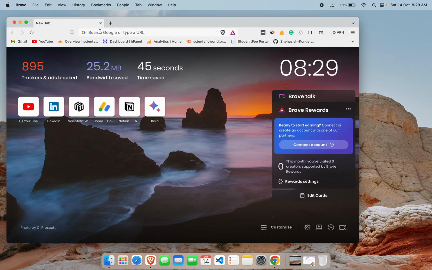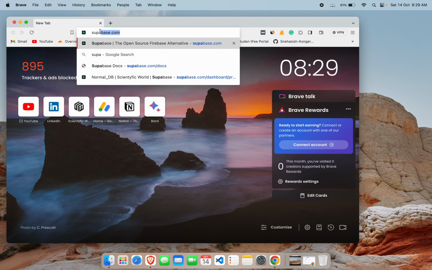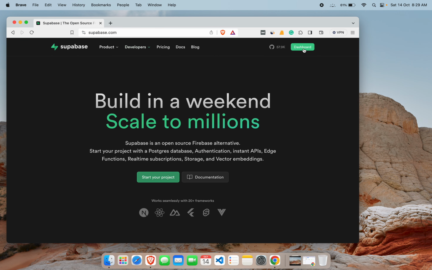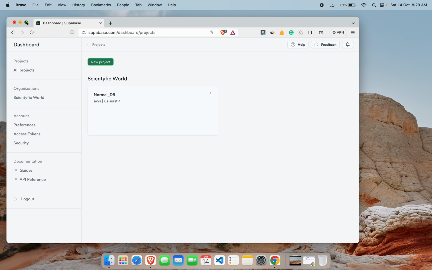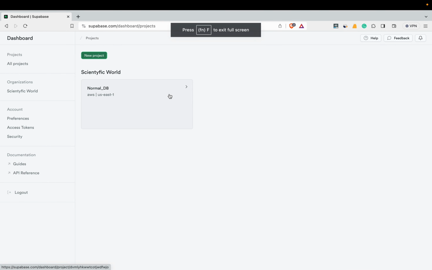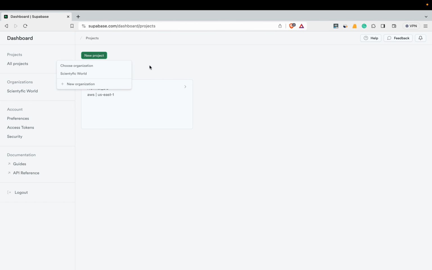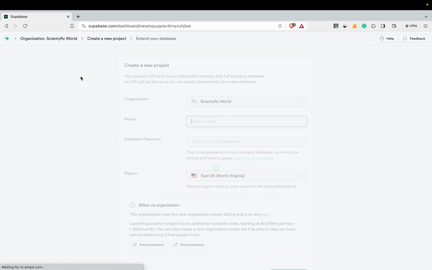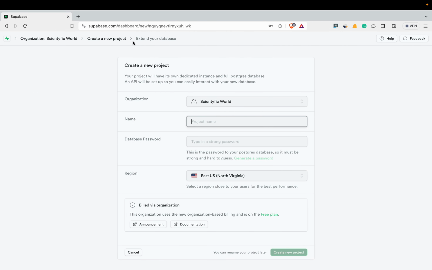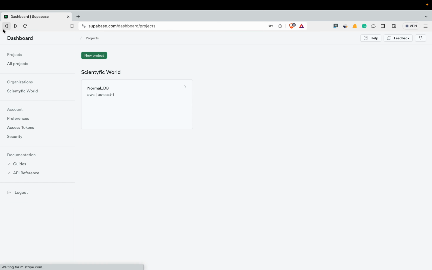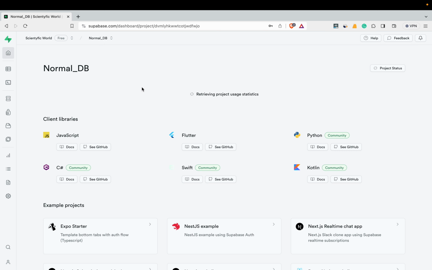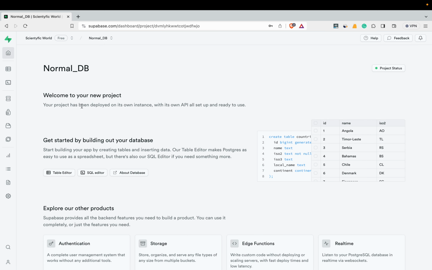We will go to supabase.com and to our dashboard. I have already created the database and the table for ease of understanding. You can create a new project from here, choose the organization, and then create the database simply. As I have already created that, I will go to this database, which is normal DB.